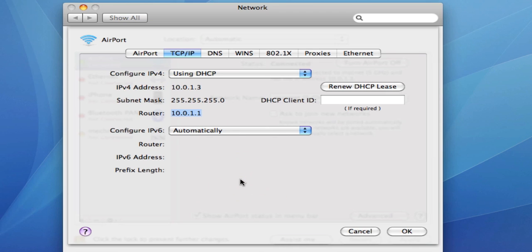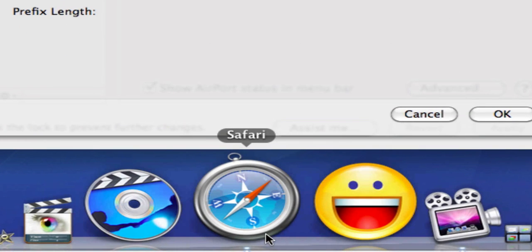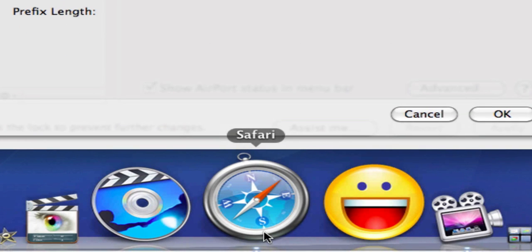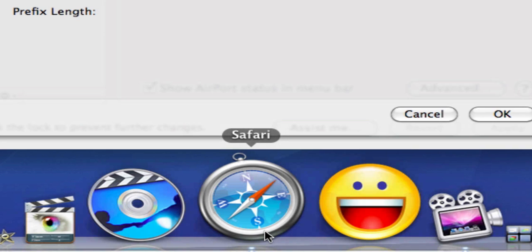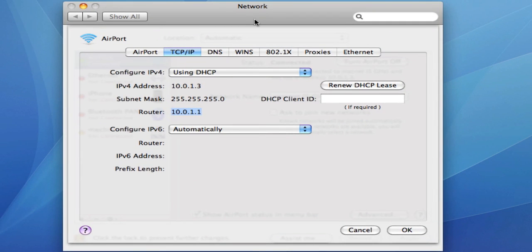If you want to connect to a router and you have no idea what the IP address of the router is, you will go into this location here, write down your IP address, and then go into Safari, which is available on all Macs. Load up Safari and type in your IP address of that router, and you will be brought to a login screen for your router, and then you can go into your router and configure your router the way you need to.